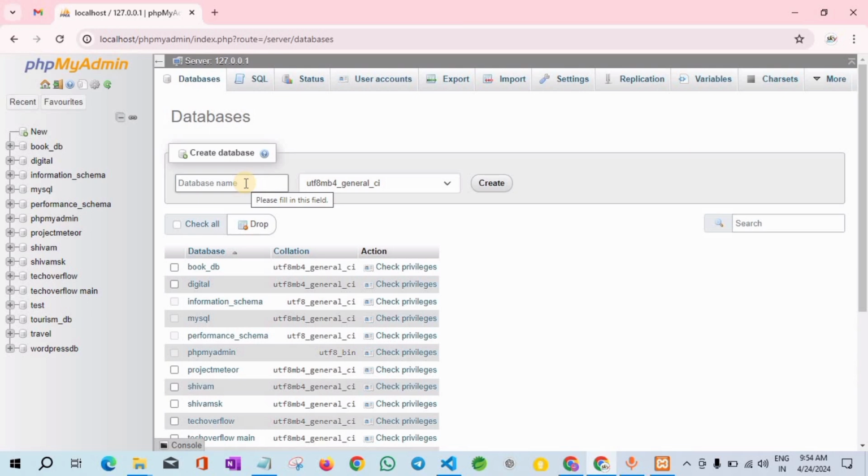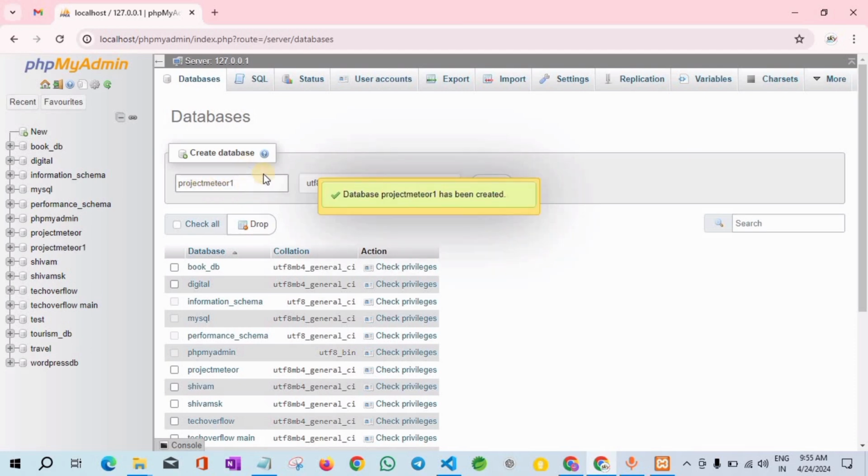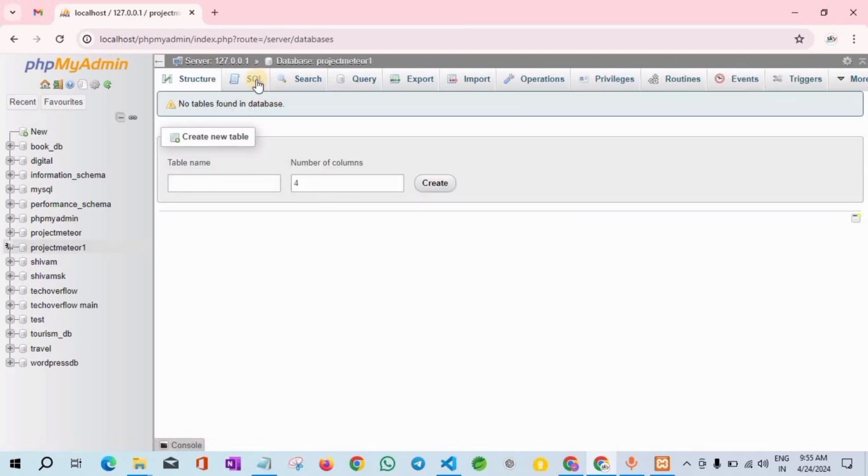Okay, so you have to create the database with the name of this project, project meter. After creating it, you simply click on create. I already have this project meter, so I will just give this as one, and then click on create, but the name you have to give is project meter only. After creating the database, you simply click on this SQL.